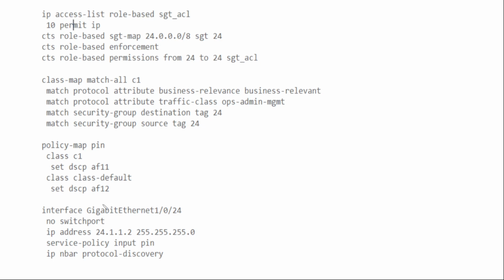This is a more complex example. We have enabled NBAR here. So given we have enabled NBAR, you can match a protocol. Notice that this class map C1 has several matches. Given it is a match all class map, there is an implicit AND between these matches. So a traffic flow will have to match all of these conditions in order to become part of this class map.